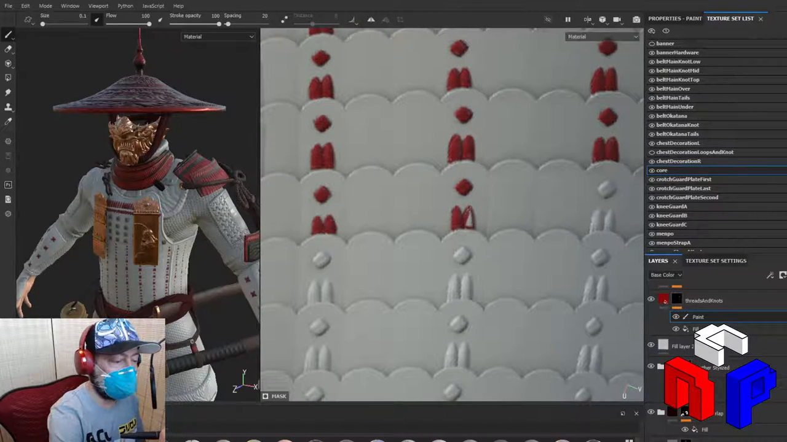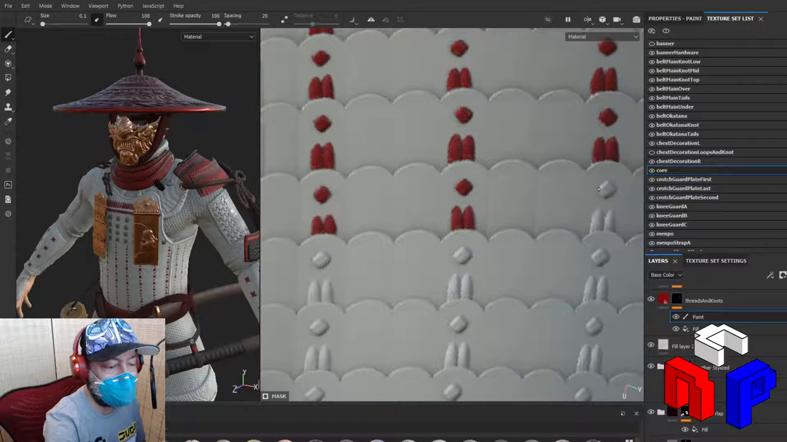And then similarly, it's important to point out that I'm not actually painting anything red. I'm just creating masks. So I can swap in any color, swap in any smart material, and add procedural effects too.